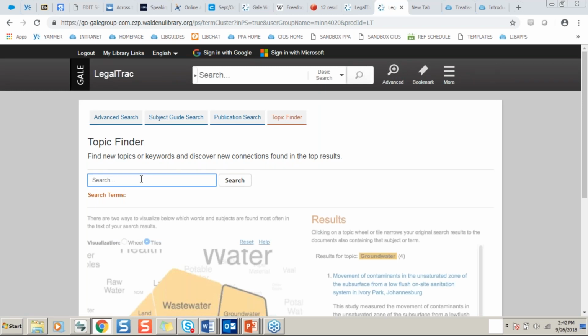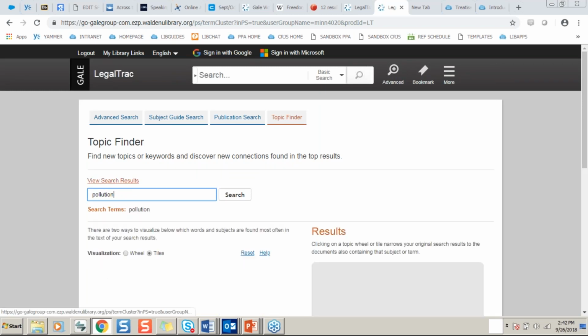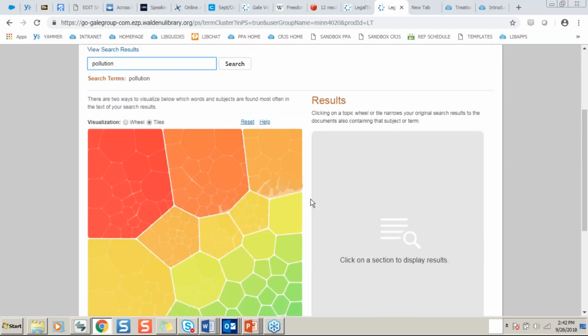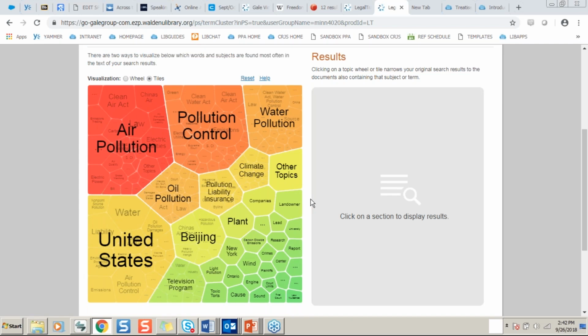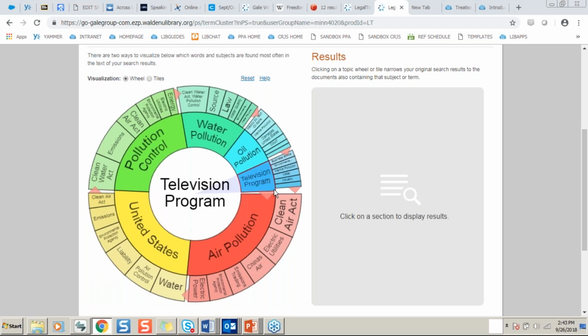I'm going to do a search here for pollution, and when you do that, you'll see this lovely visual display of all the different categories related to pollution. So you can use this to think about other issues related to your topic. It'll also help you build a good set of search terms or keywords to use either in this database or elsewhere. You can visualize this information in tile form or in wheel form.